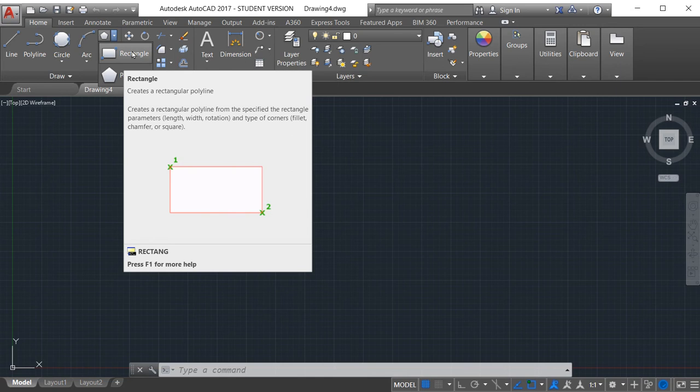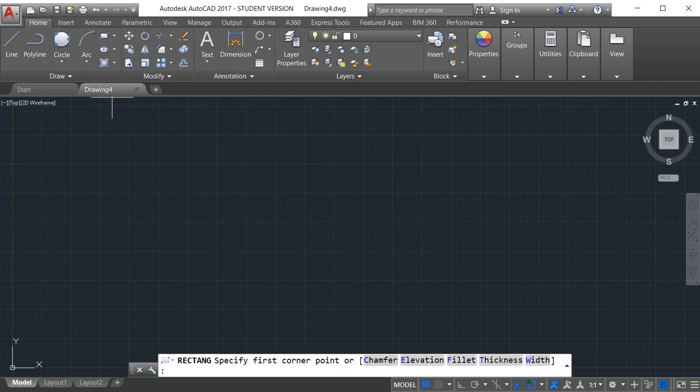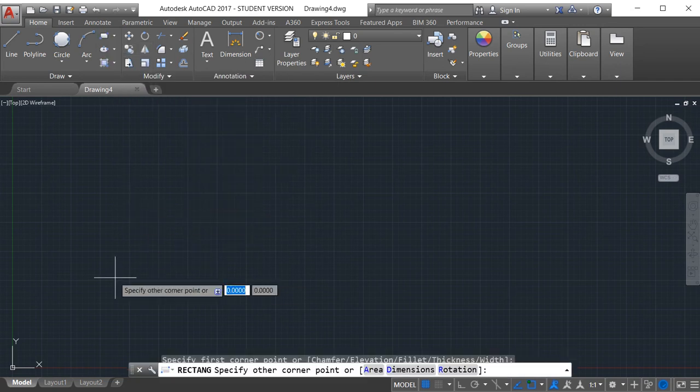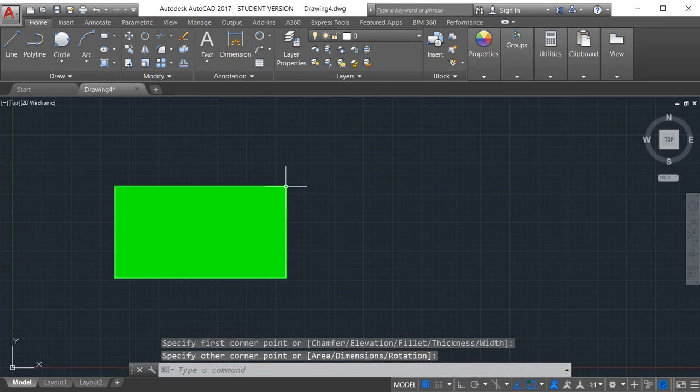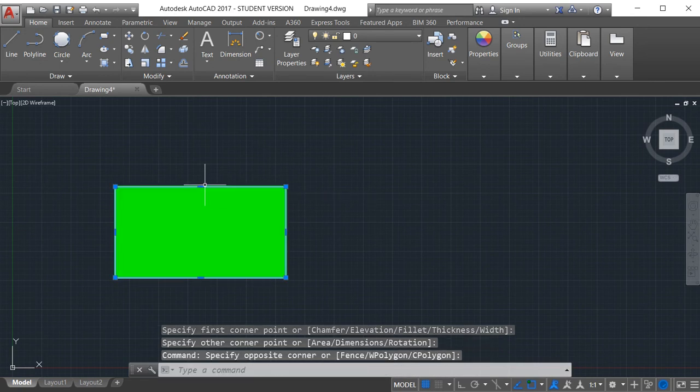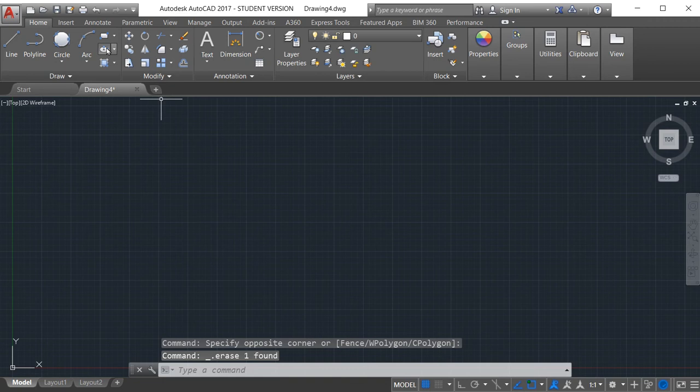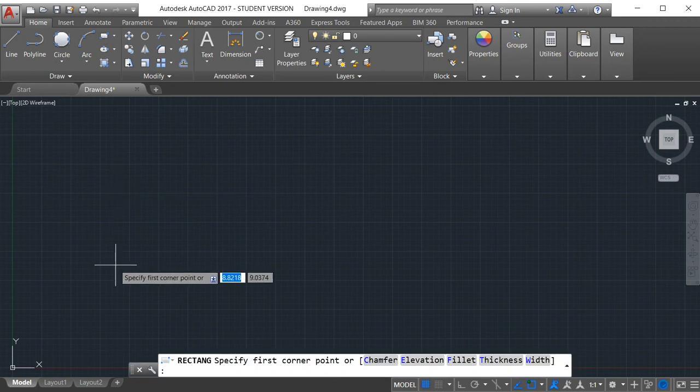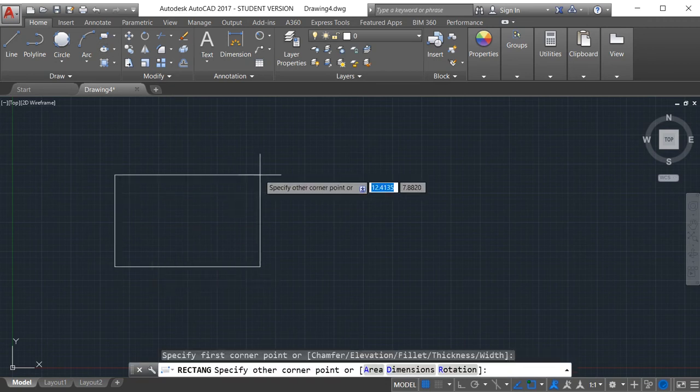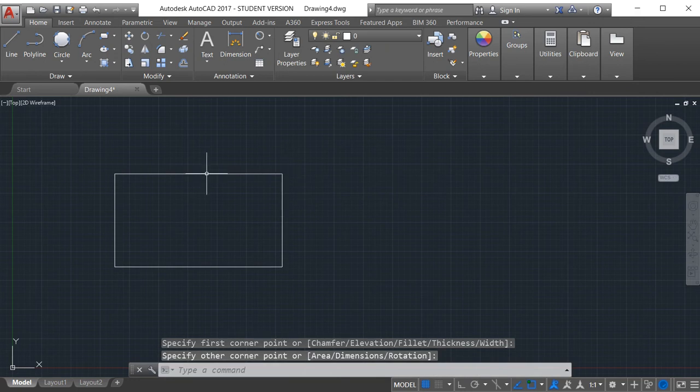So now click on this rectangle option. Select the start point and then select the end point. This will be our simple rectangle. I will repeat this command: start point and then upper end corner. This will be our rectangle.